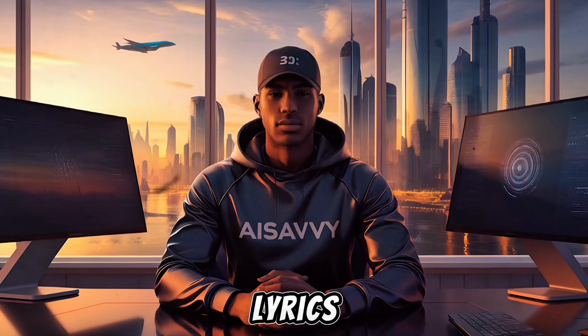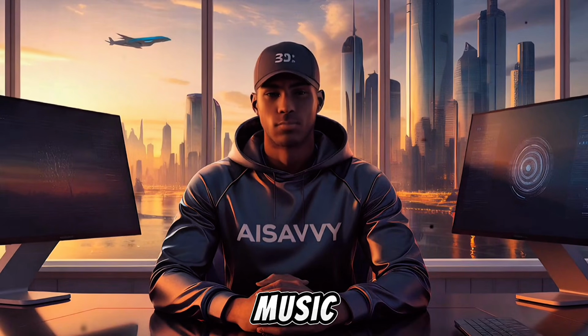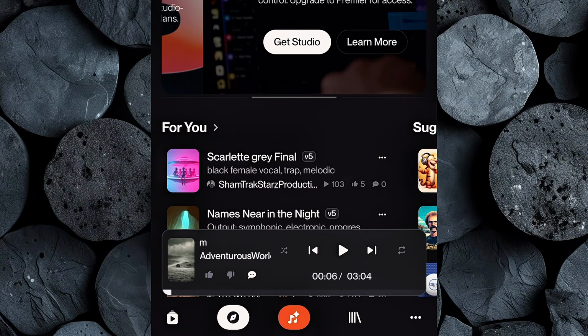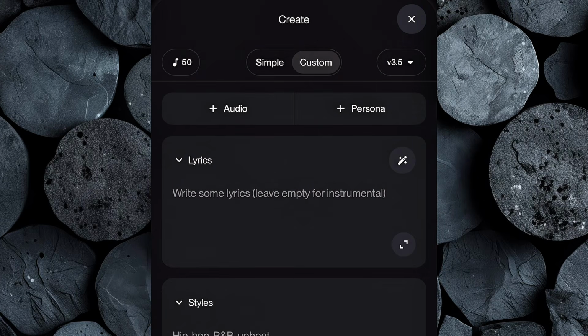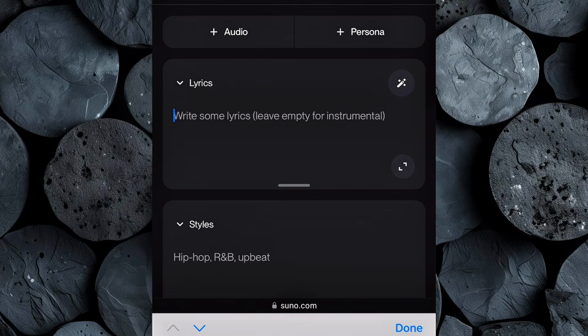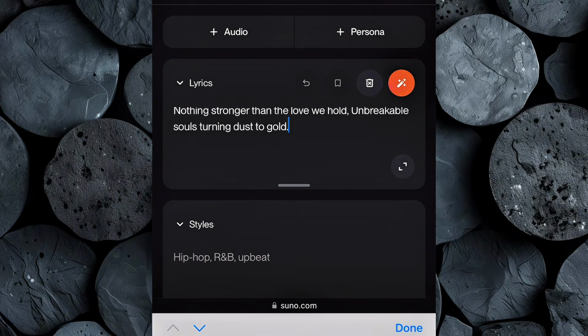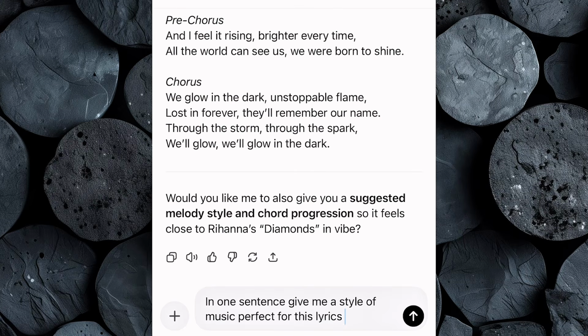Now that we've got our lyrics ready, it's time to bring them to life by creating our AI-generated music. Head over to Suno AI, click on the music icon, and you'll see the main music creation interface. Next, go back to ChatGPT, copy the lyrics you generated earlier, and paste them directly into Suno.